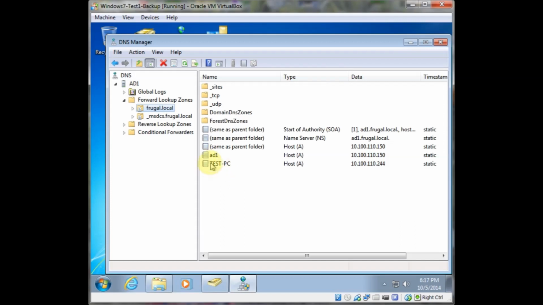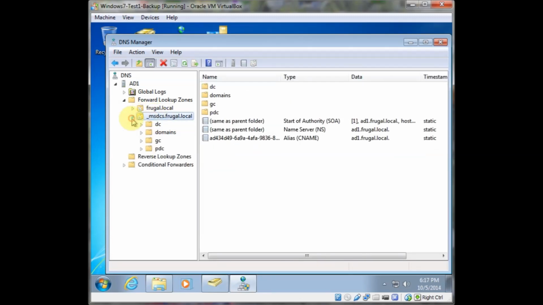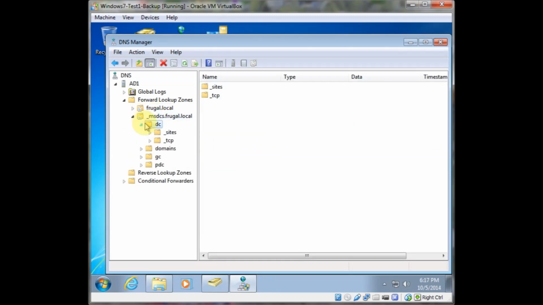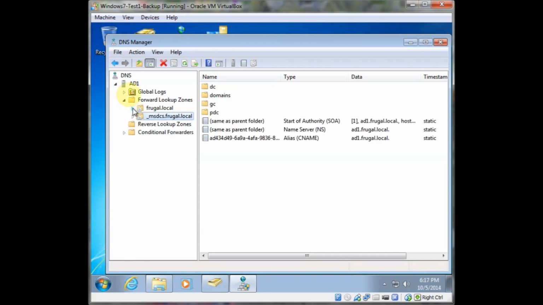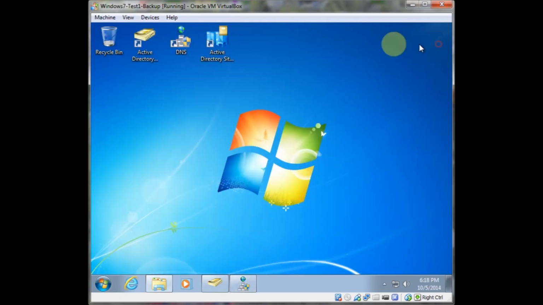We see here's the test PC host record. That's its current IP address. Here's AD1. And also you'll have your domain stuff in here for domain controller, sites, all that stuff is created in here and can be managed through this interface, which is pretty cool, I think.